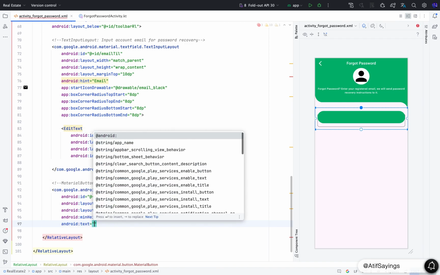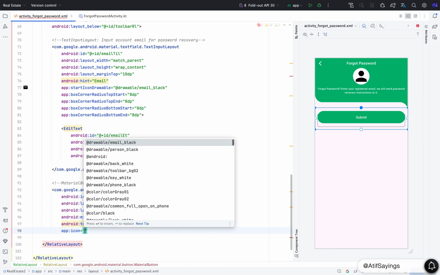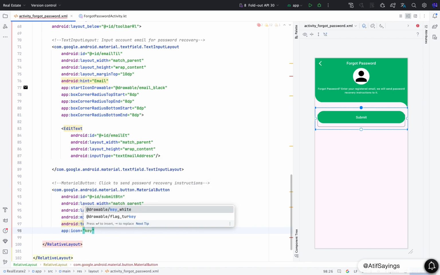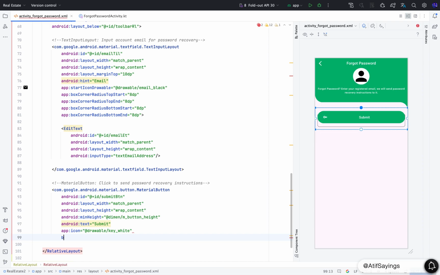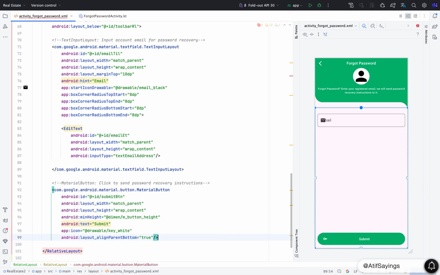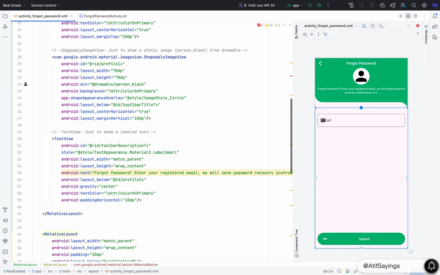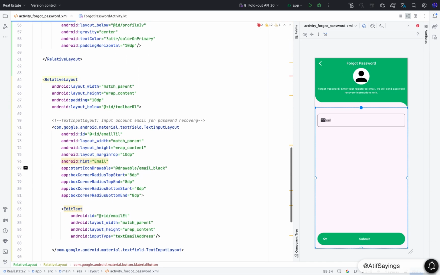Now we will set the text to this button, that is submit. We also need to show an icon in start of this button using the property icon, and that icon is available in drawable folder with name key white. After that we will use the property layout align parent bottom with value true to place this button in bottom of this screen. Okay, now our UI is completed.